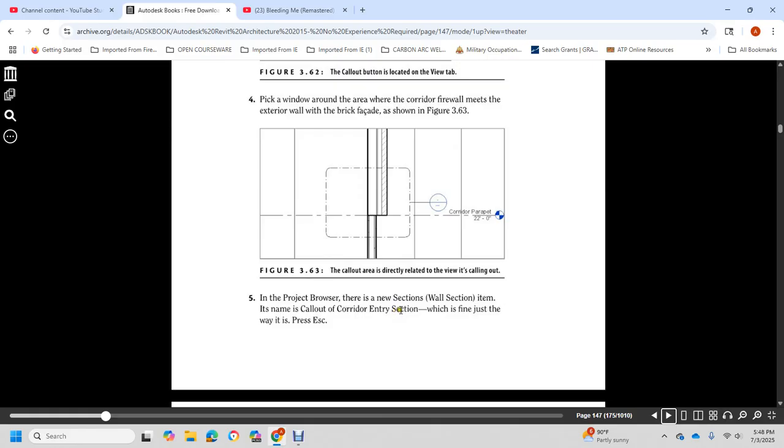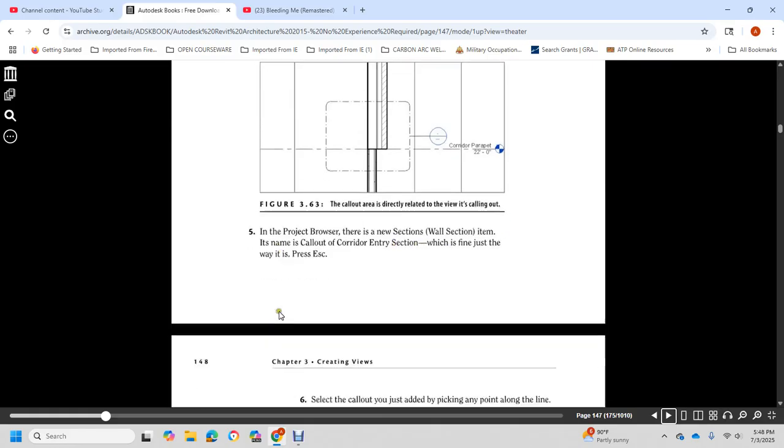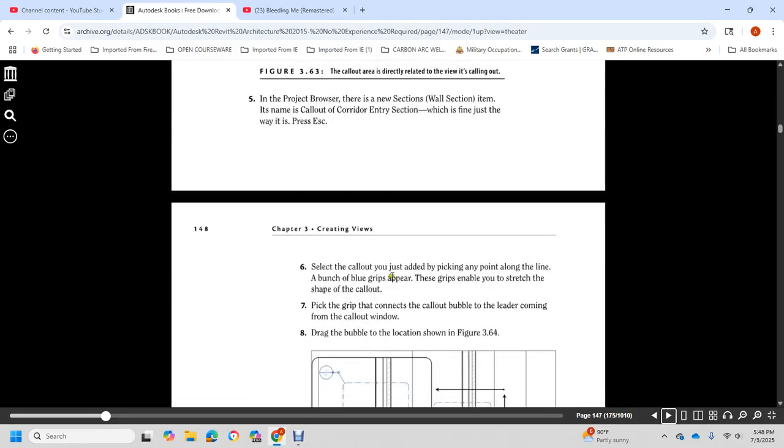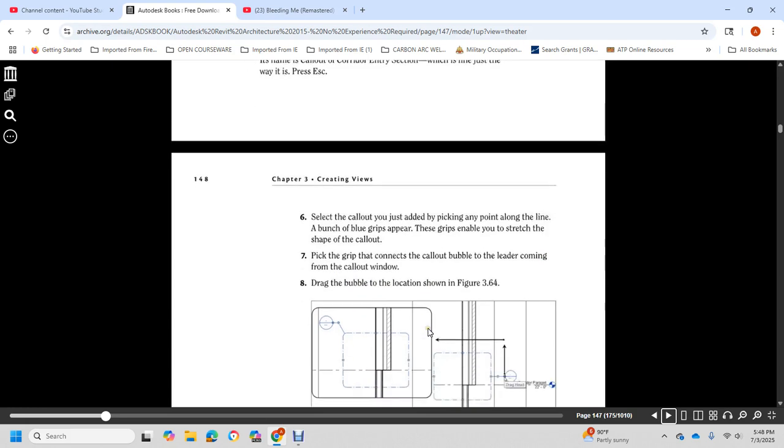In the project browser there is a new section, wall section item. It's the callout, the corridor entry section, which is found there. Press Escape. Select the callout by picking any point along the line. A bunch of blue grips appear. The grips enable you to stretch the line and shape the callout. Grips connect with the callout bubble or leader coming off the callout window. Drag the bubble as shown in figure 364.